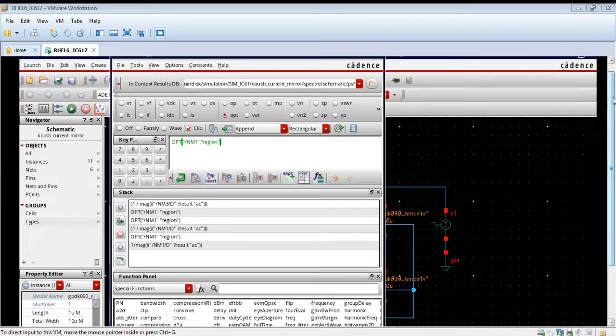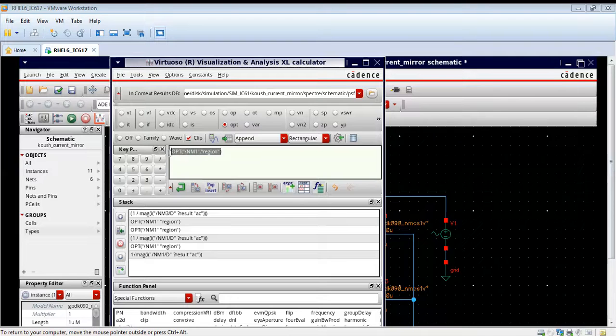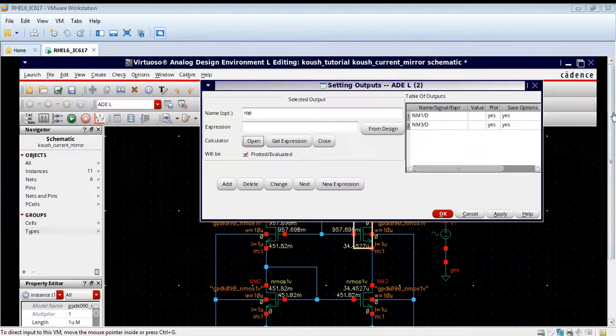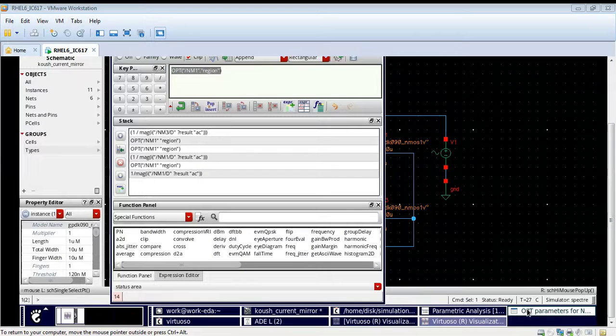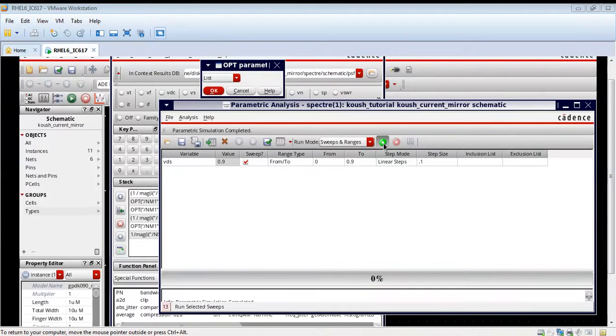Let me check. I think I need to copy this, or maybe I will go in directly from the output. Yes, so I will get the expression, and I will apply. So I have applied this. Let me try to run the simulation for this first.